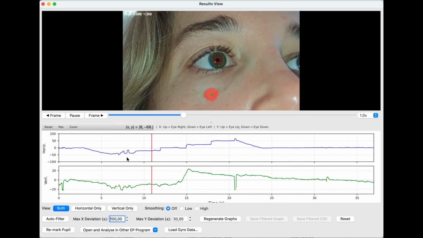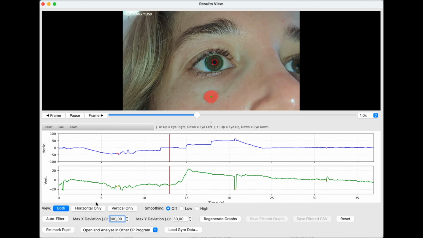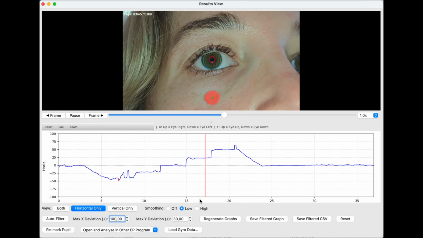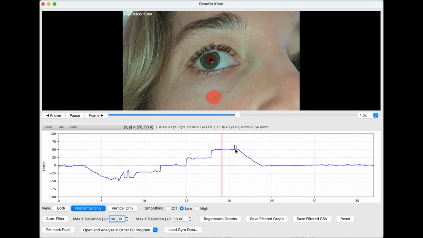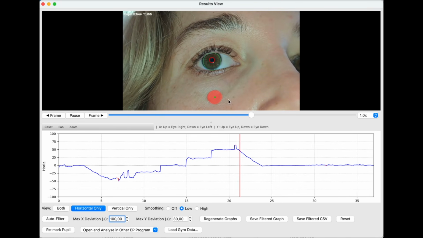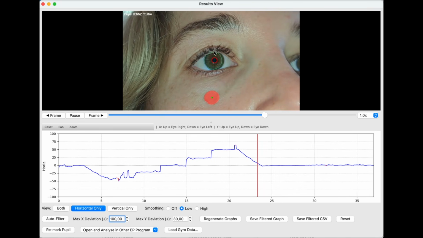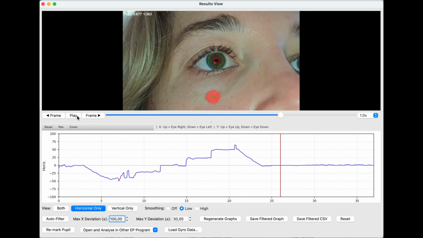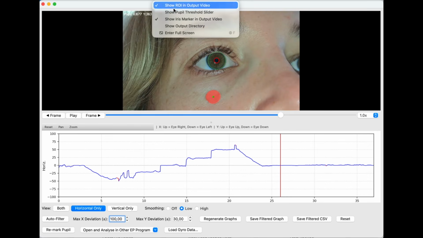If we check everything seems to line up well, go to horizontal to see it more clearly and apply a bit of smoothing. You can check that the bump here is real and not a figment. Yep, that's just a blink. What you might notice is that the pupil, the iris marker, is wobbling around a bit. You don't strictly need the iris marker, it's more just to check that everything's working. So you can always disable it here in the menu if you prefer.